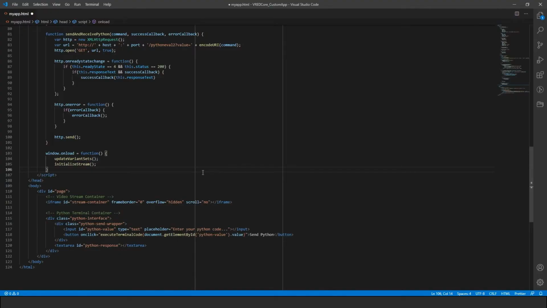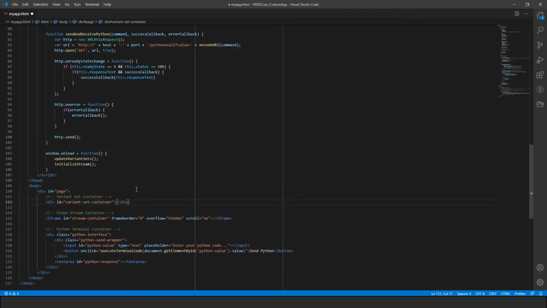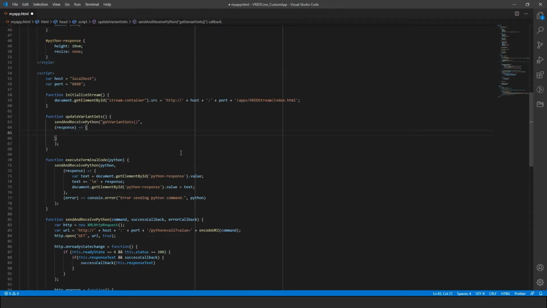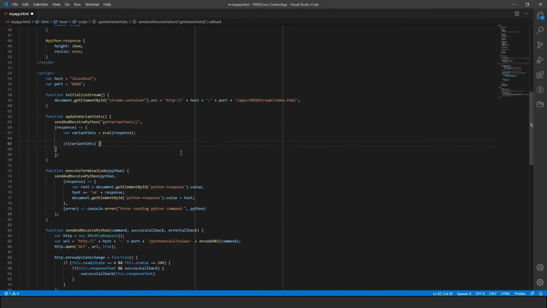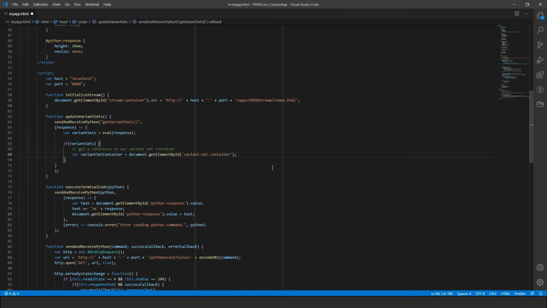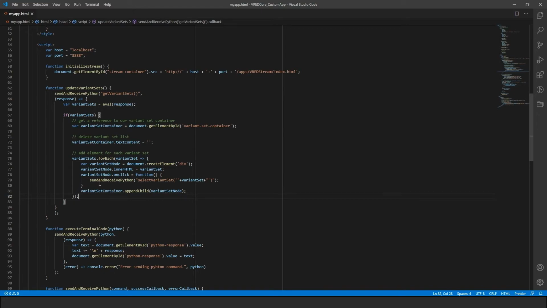In the next step, we add another div container with the ID variantSetContainer to our HTML. This container will hold a list of all the variant sets that we receive from VRED. Back in our updateVariantSets function, we first have to parse the variant set array as a real JavaScript array with the eval function. Then we get a reference to our container with the getElementById function. We can iterate over the variant set array and create an HTML element node and then append this node to our container.